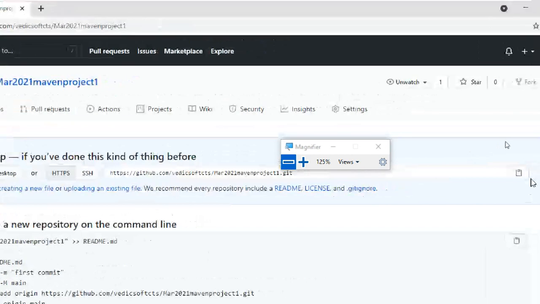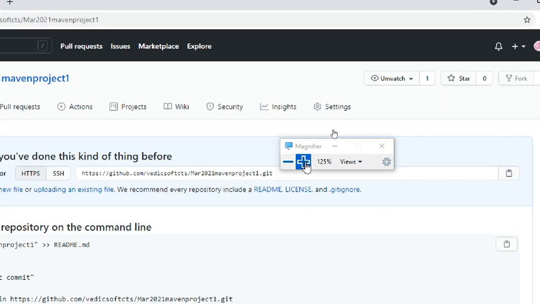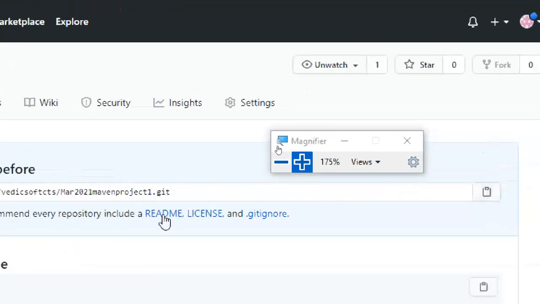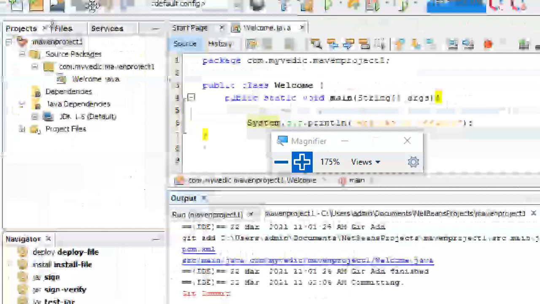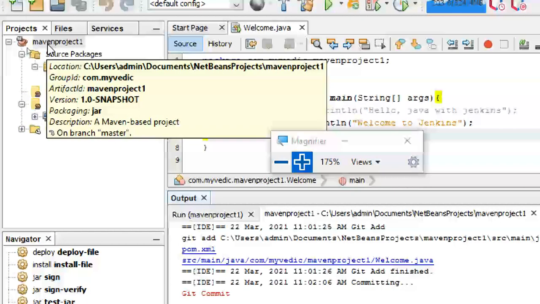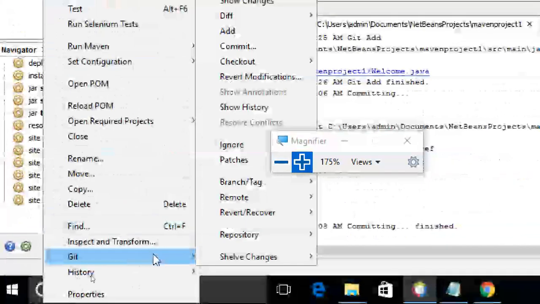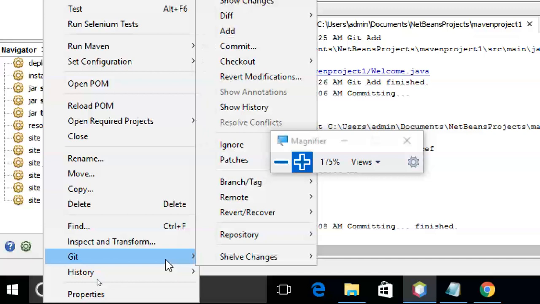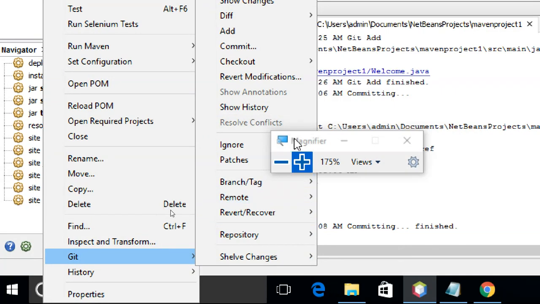Okay, it is telling so many things, but I am going to copy this link. So this is the link, copy. Now again go to NetBeans, right click, again Git. It's a very simple thing, and you can find Remote here.